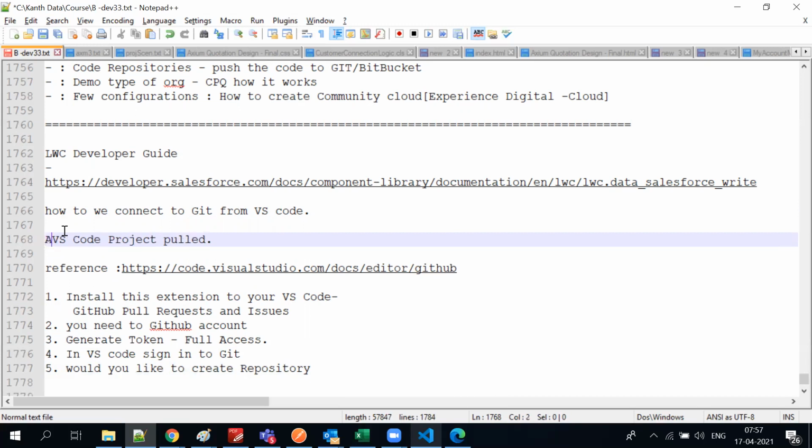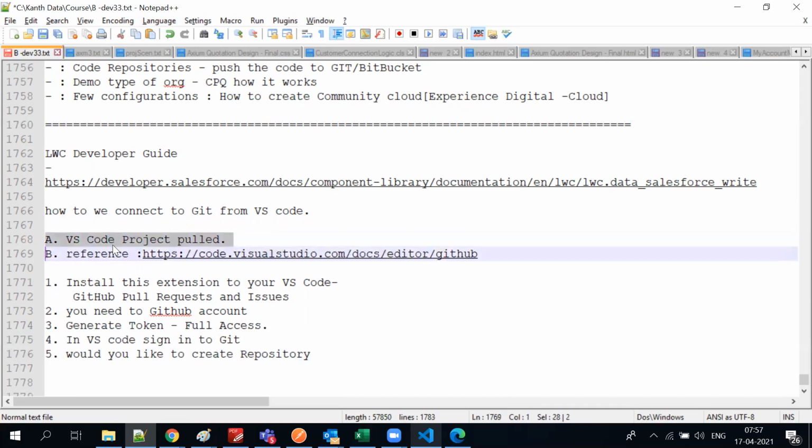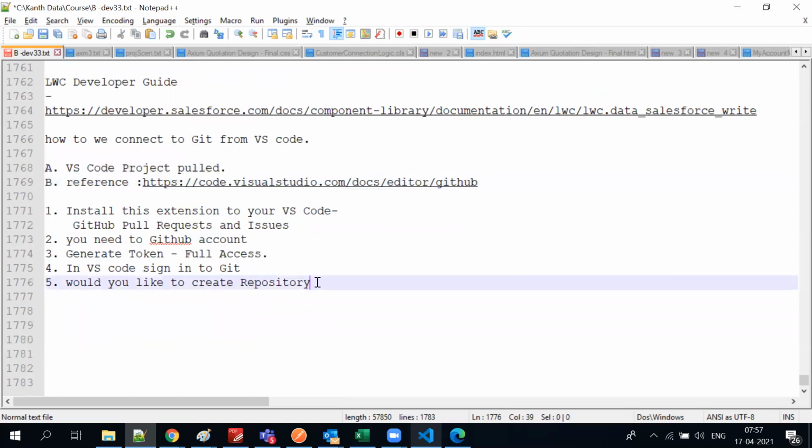Make sure your VS Code project has been pulled, and then you go to the reference link and do all the steps. Would you like to create a project? If I say yes, what is the project name? The project that you push, like say MCD dev git. So this would be good here. You can create it as private, or you can make it public.